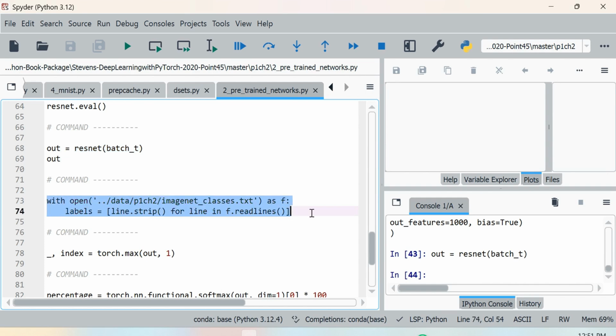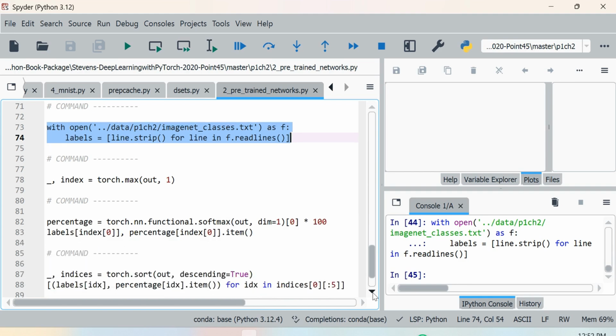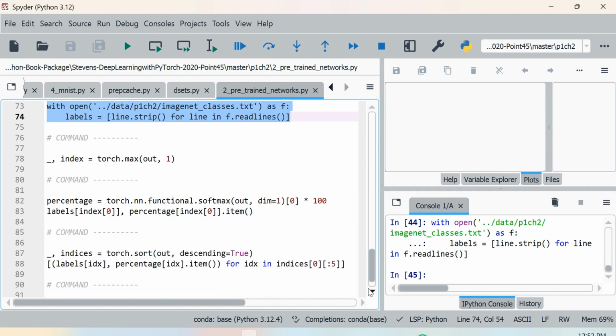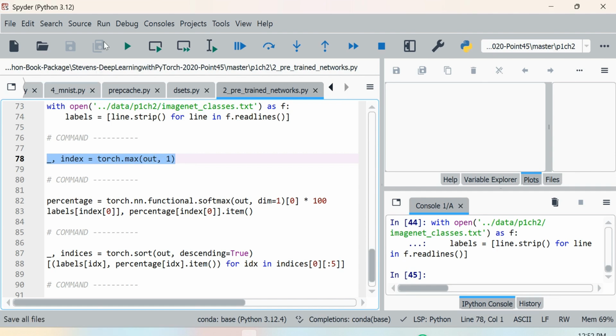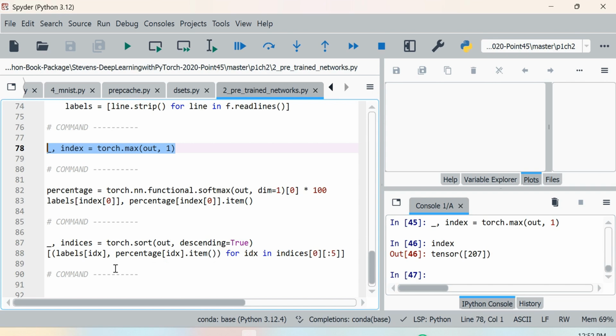Then we will open a text file which contains 1000 text labels. Then we will use the max function for the maximum score. We will see what the index number is. It is a tensor, number 207.